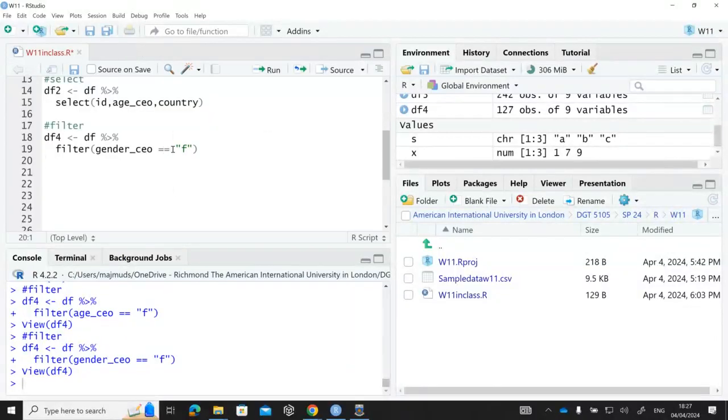Okay, similarly, if you have to do bigger than, less than, you do the same thing. Age bigger than 30, age less than 30, whatever you want to filter, yeah?